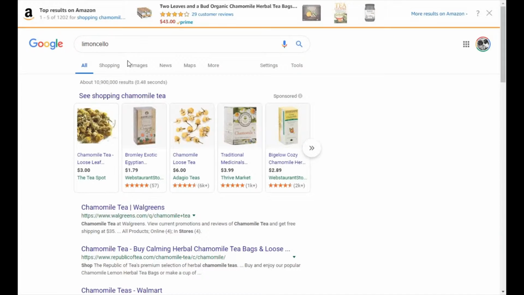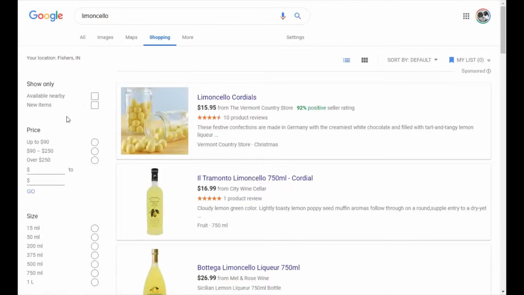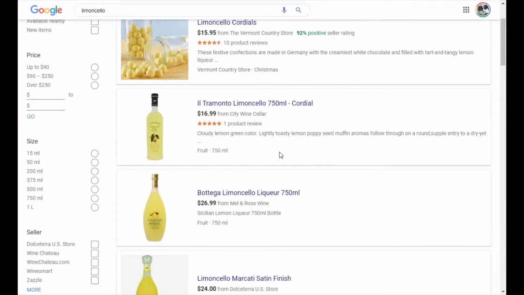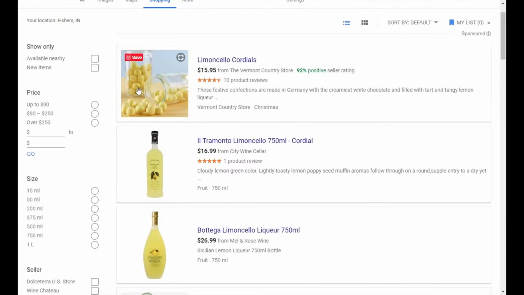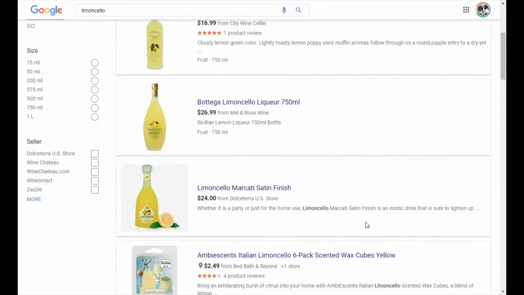So we're going to go find limoncello. We've got a few options that come right to the top of the page. We're going to go through Google Shopping for this one. Limoncello cordials, we're going to look through. We've got a few options here: low end, high end, even some solid pieces. That's strange. But we're just going to go with something mid-range.